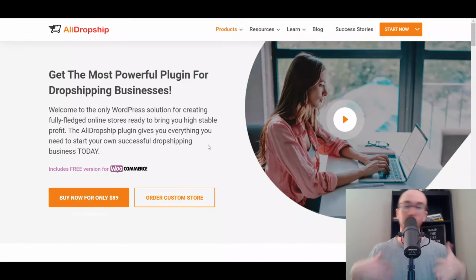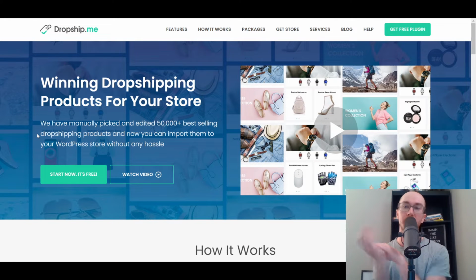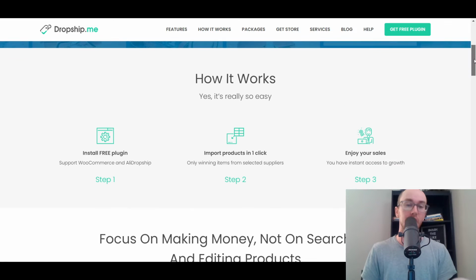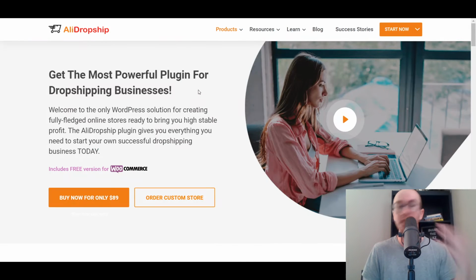So AliDropship that you will need, this is the actual plugin to do the AliExpress product importing into your store. DropshipMe, more or less, is a platform that is added on to help you get those products imported better and with less hassle. Really just importing the products more efficiently is what their plugin does in conjunction with WooCommerce and AliDropship specifically.